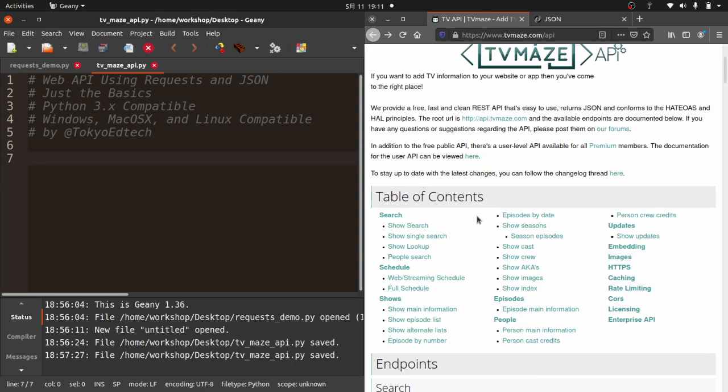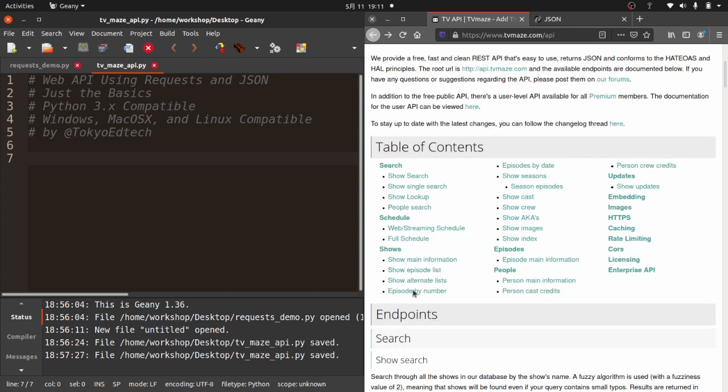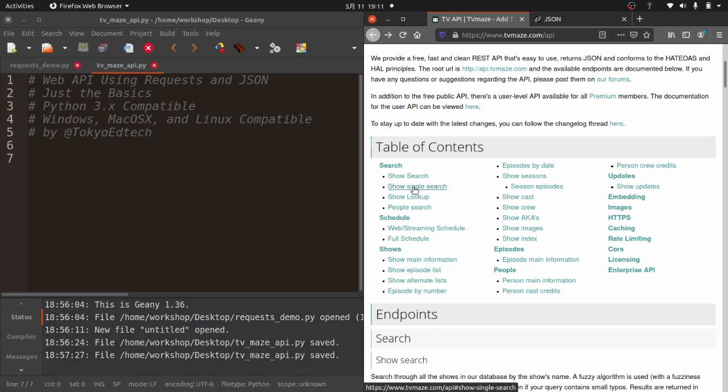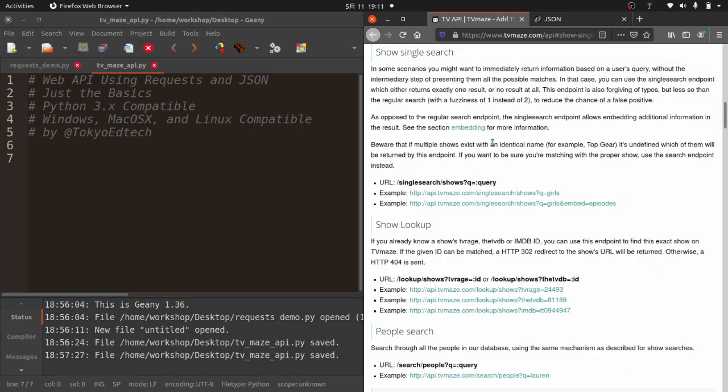In this page, it talks about the various API calls that you can do. It tells you here the root URL is right here, and here are some of the different types of API searches you can do. For just an average person, you don't really need to worry about all this crazy stuff over here. Let's just focus on the easy stuff. I've chosen to use the show single search as an example, just because it's the simplest one that I could figure out. Okay, so this is the URL.